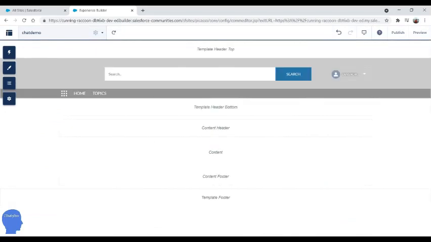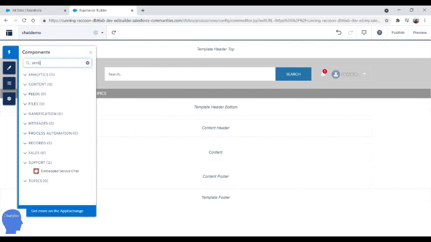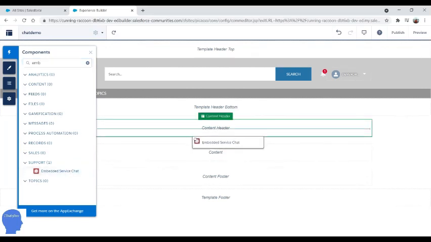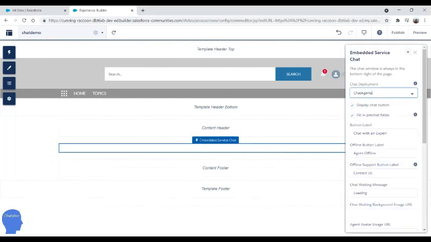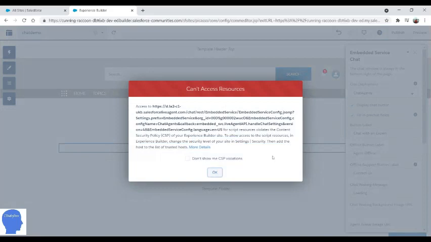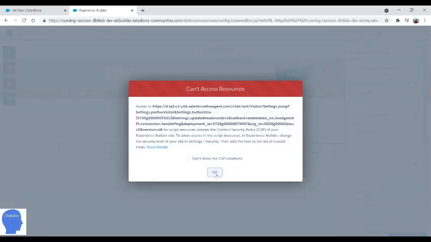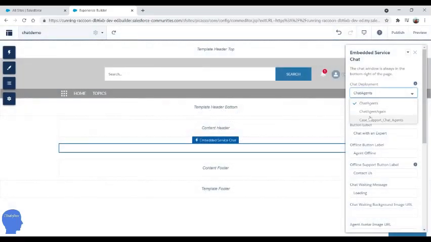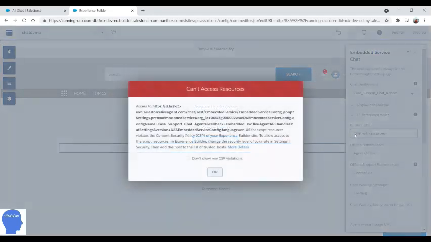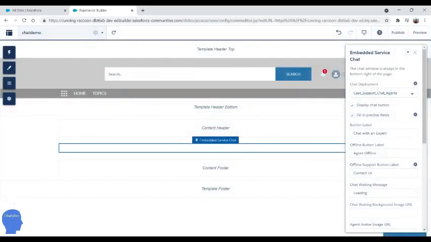And on this page we will be putting the embedded chat that we have just created. From the configuration drop down we would be selecting this case support chat. This is the error that we are going to resolve in a few minutes. And we can change this chat button label also. So I'm going to change it to chat with agent.